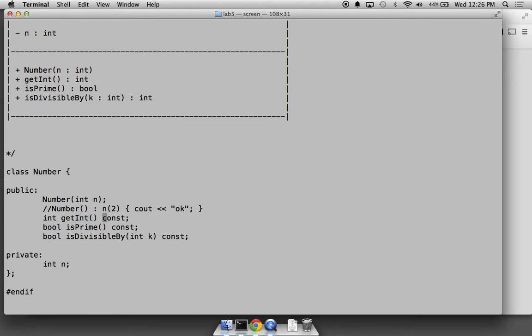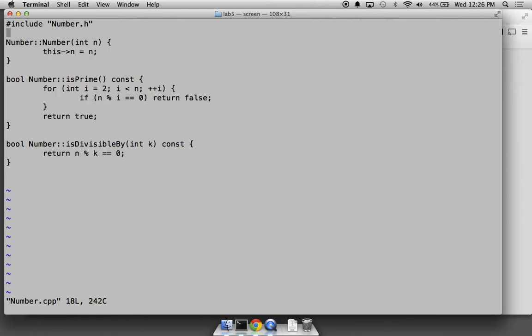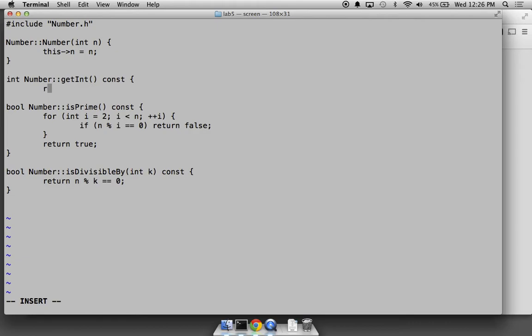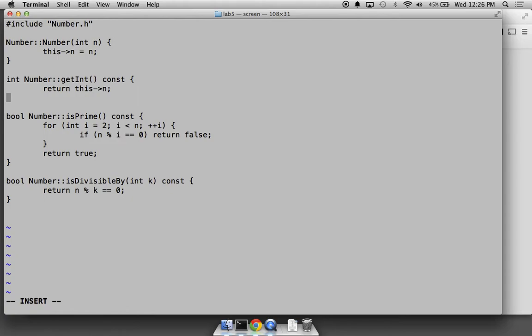Well, getInt is also const because it doesn't modify the number. So let's put in getInt here. So getInt returns an integer, and getInt is inside the number class. So we prefix the name of the function with the class name. We defined it as const. We need to remember that. And we simply return the member variable n, its current state.